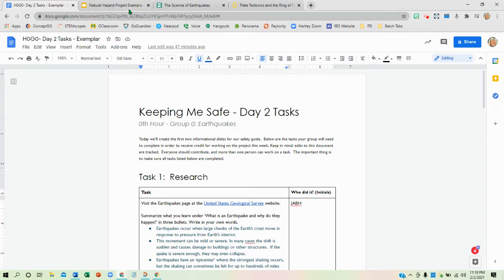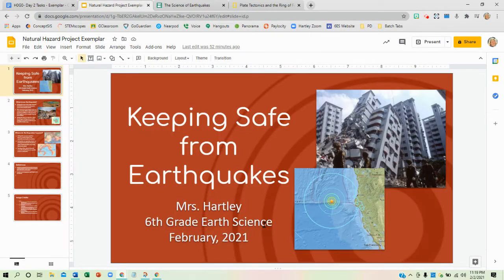I have also made an exemplar of the actual project slideshow. This one is about earthquakes because, of course, we've talked about this a lot in class. And so this makes an easy one for me to use as an example. Of course, yours does not have to look identical to mine. In fact, it really shouldn't. But if you get stuck and you're not quite sure how you all want to design your slide, you're welcome to look at mine and use it as a source of inspiration or just something to sort of emulate.